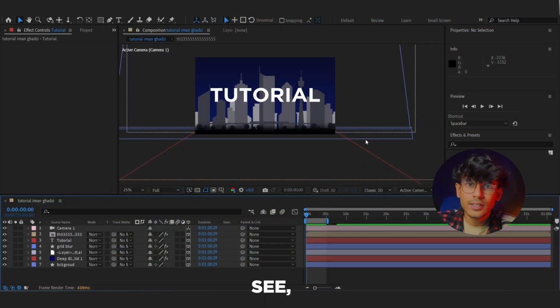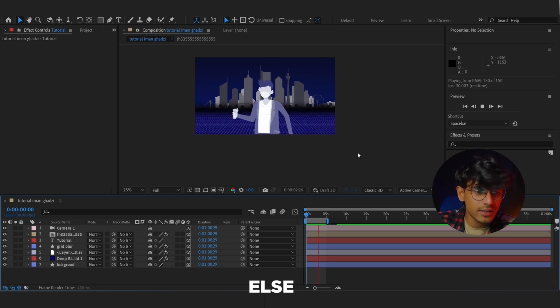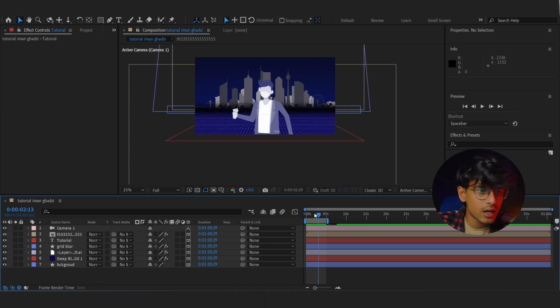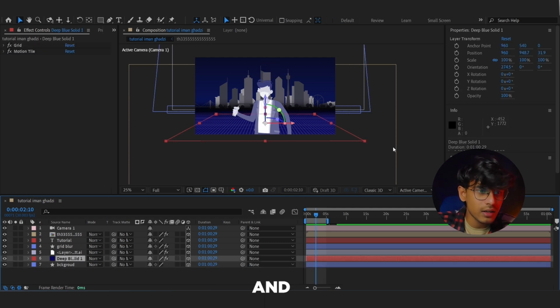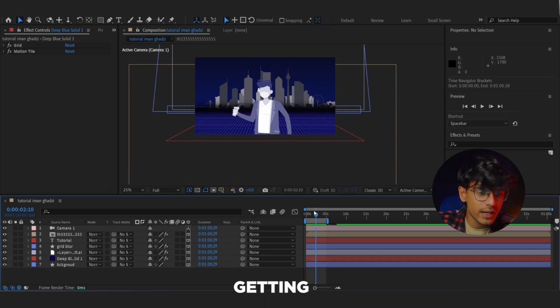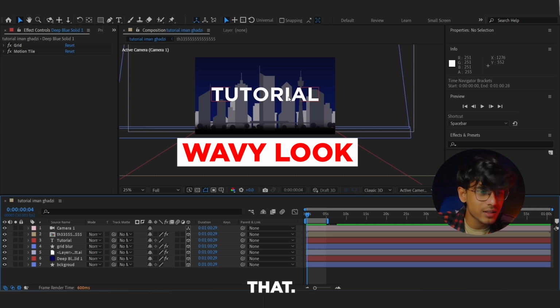So yeah, as you can see, we have this normal scene setup. It's just a normal scene setup, nothing else, a normal animation, the background and everything. And you can see right now we are not getting that Iman Gadzhi look, that low FPS and that turbulent displace look, whatever it's called.